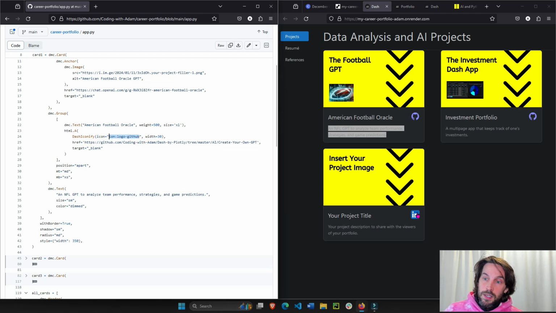If you want a LinkedIn icon, then just go to dash iconify and look for the LinkedIn icon, and it'll give you this specific text or string that you need for LinkedIn. Don't forget to add the HTTP, the link for that LinkedIn or that GitHub. And that's it. That is how you can create your own cards with your own projects.